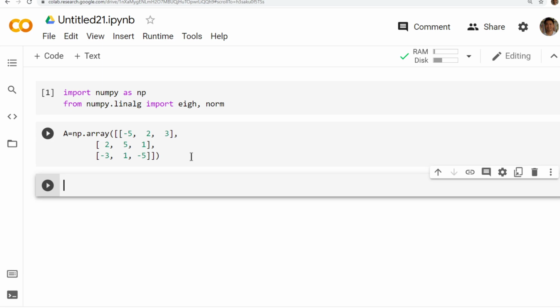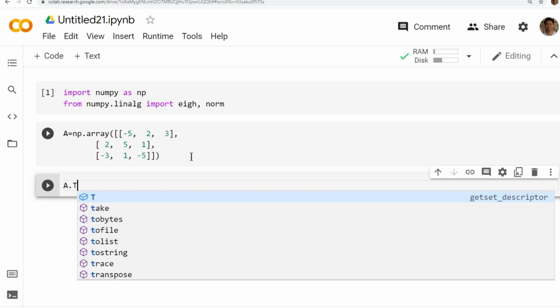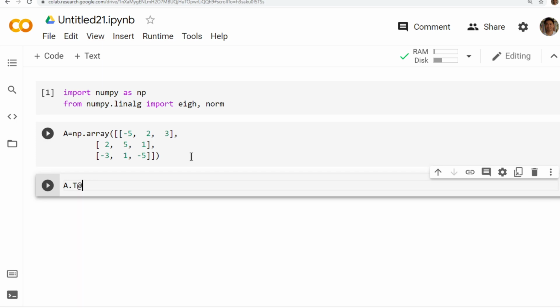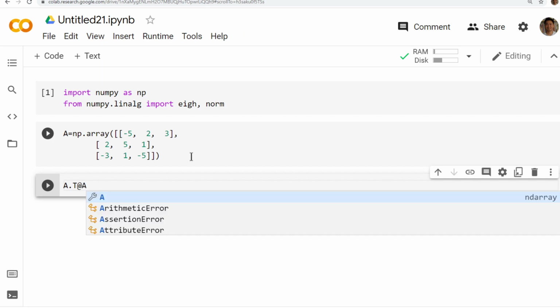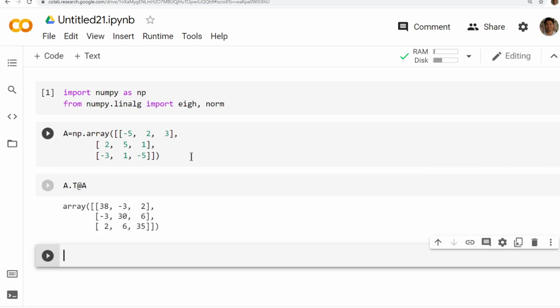And I want to show you how to compute the matrix multiplication. So what you can do is A dot T, that's the transpose of A, and then the at symbol is matrix multiplication. If you multiply A transpose by A, you get this matrix, and as you can see, this is indeed symmetric, right? So these -3, 2 and 2, 6 and 6, they match. If you take the transpose of this, it's the same as before.